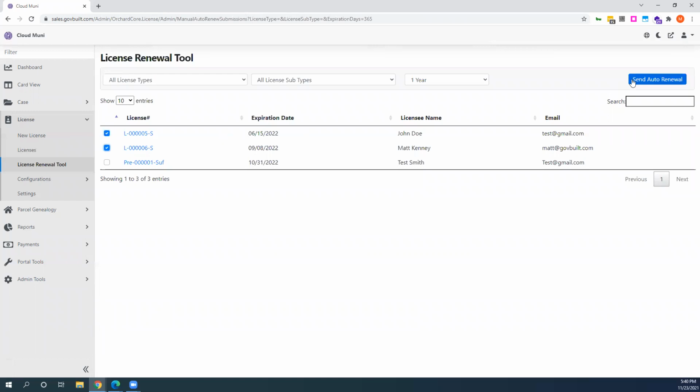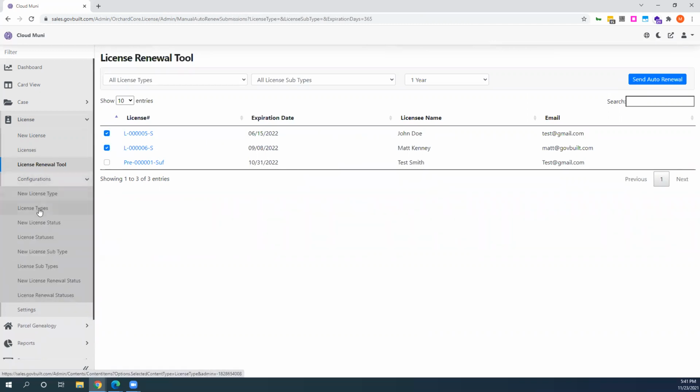Each license type has its own renewal form that you'll be able to select on that license type when you're creating the configurations. And you can have your different license format per license. For example, this one has a different prefix and suffix than this one does. You have the capabilities to manage those to fit your needs. We have many configurations, such as adding new license types, new license statuses, or subtypes, and you can have your different renewal statuses.